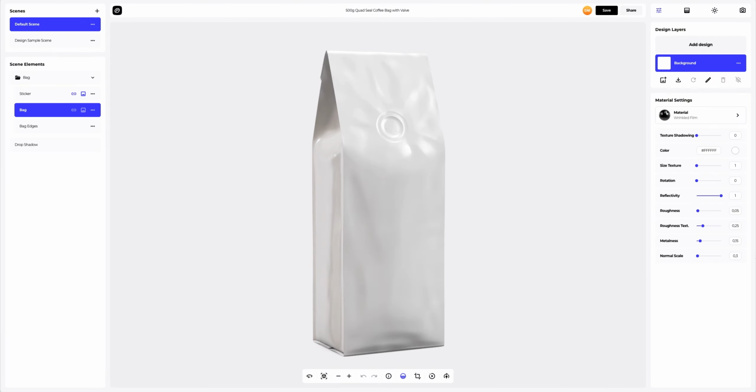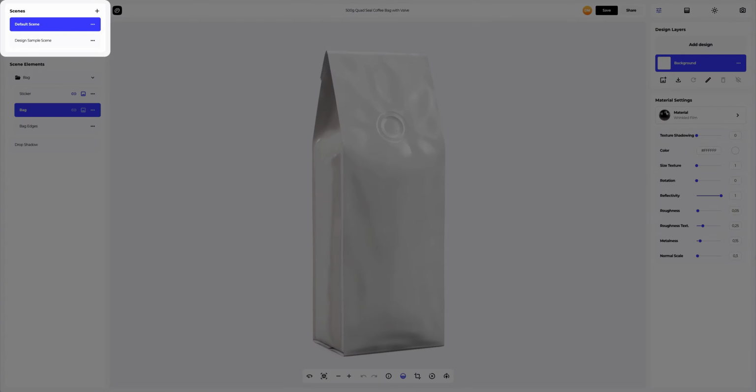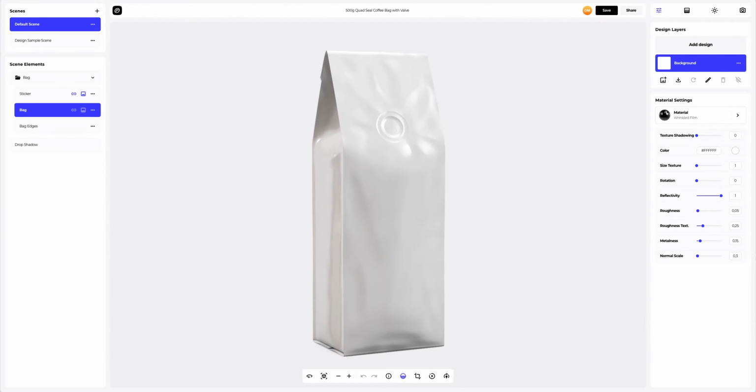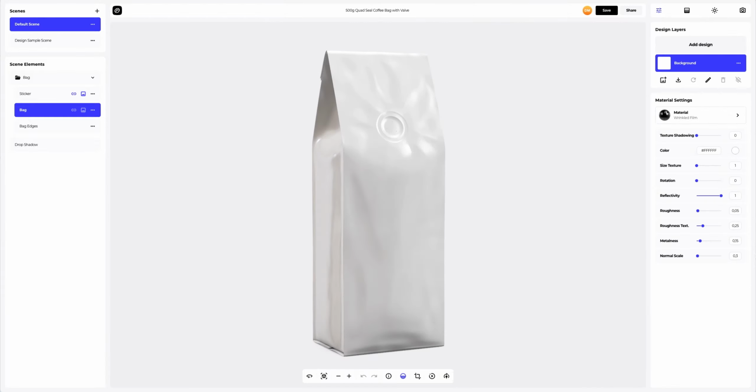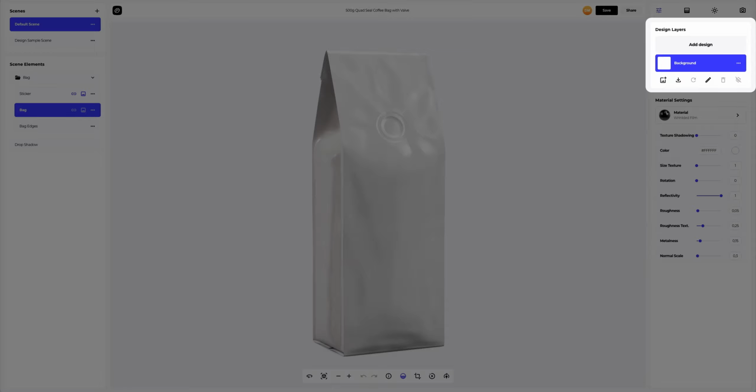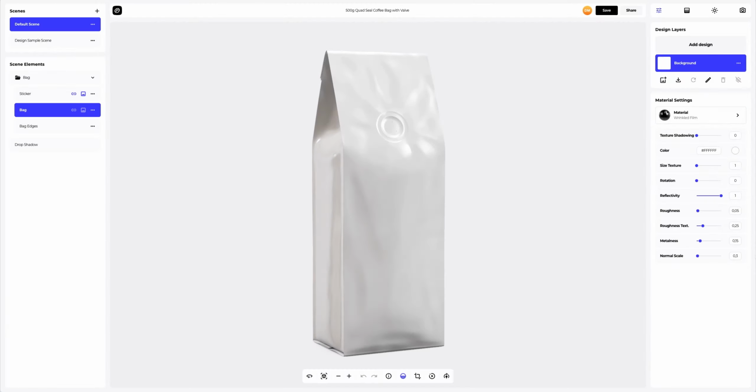On the left side of the window that has just opened, you can see the panel with scenes. Here you can create new variations of the 3D mockup, each with different designs, materials, and environment settings. You will be able to add the new ones and delete the ones you don't need. Below in the scene elements, we see the structure of the 3D model, where all separate elements are grouped into the folders. On the right side of the screen, you can see the design layers, where you can add your design and work with each design layer separately.